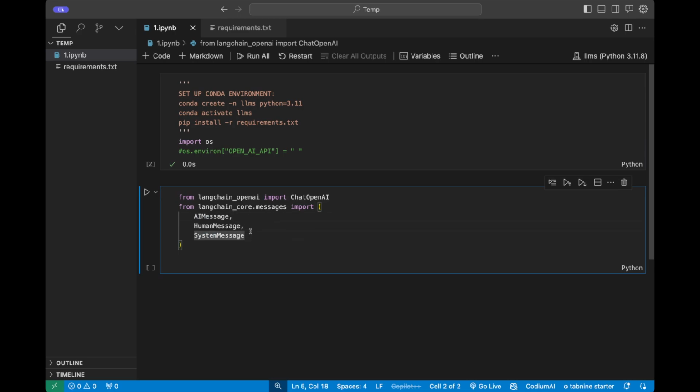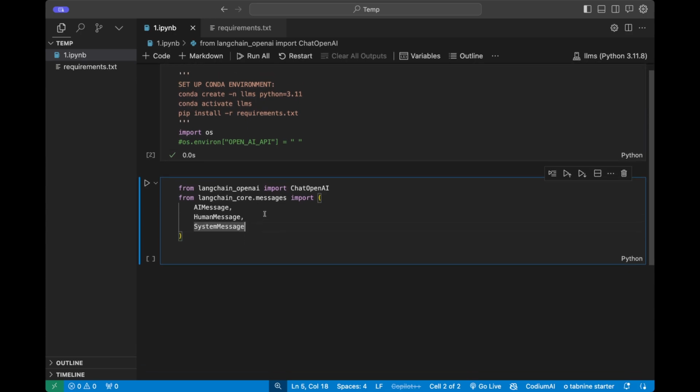When you are dealing with LLMs, especially ChatGPT, there are several kinds of messages, right? There's the AI message. This is basically the message coming from the LLM itself, from the model. There's the human message. This is the message you as a human are giving to the model to process. And there's the system message, which is the message that you use to control the behavior of the model.